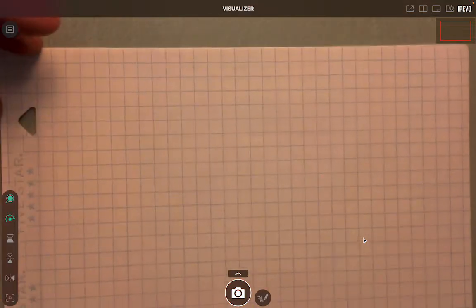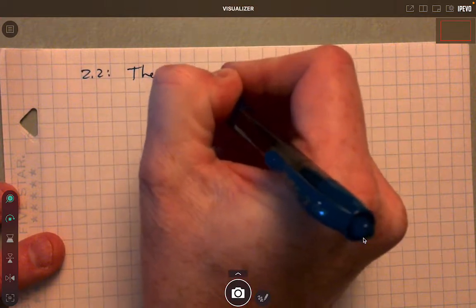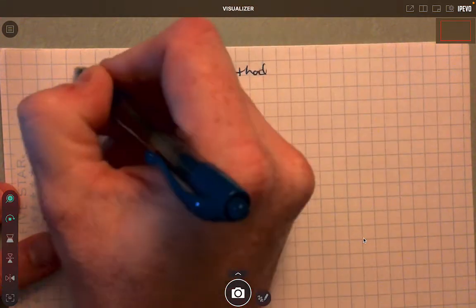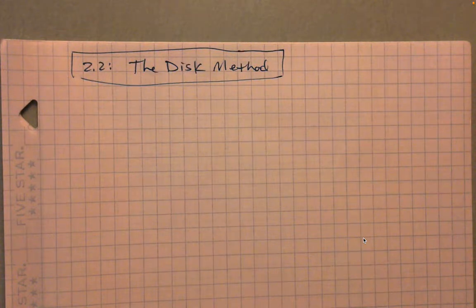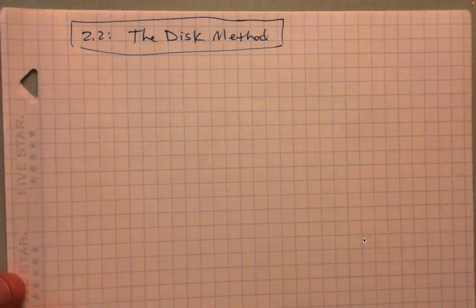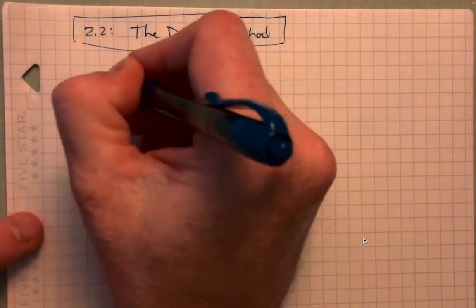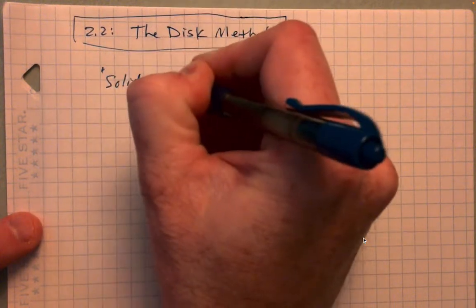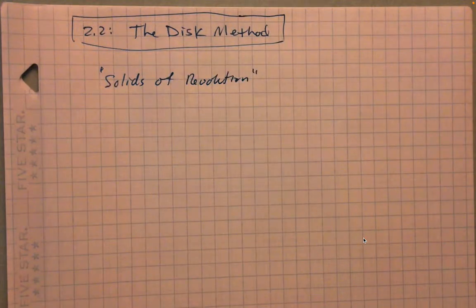Okay, so let's jump into this. This will be section 2.2, the disk method. The kinds of solids that we're going to begin our work on volume with are going to be of a particular type. They're going to be called solids of revolution, revolution meaning revolving. We're going to have solids that are built by revolving.